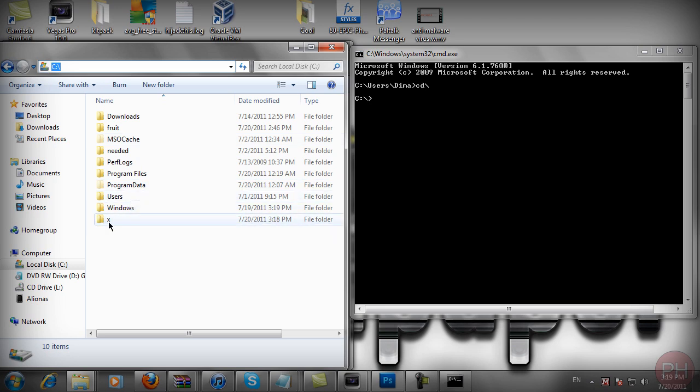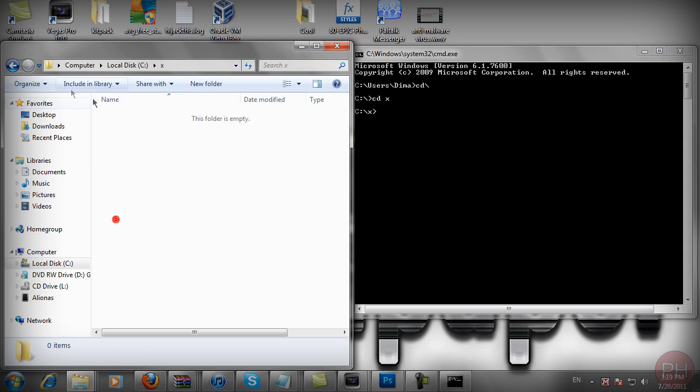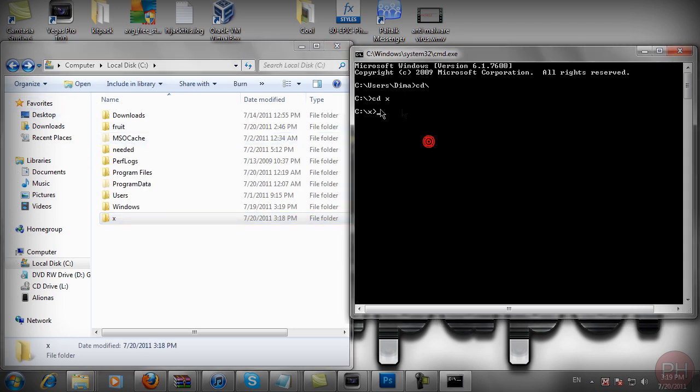And let's say we want to access the X folder. To do that, you would type in CD, space, and then the name of the folder you want to access. So you want to type CD X, and this is going to take you into the X folder. If we double click here, there's nothing here, so now let's go back to the C drive. To go back to the C drive, you would do CD backslash. You could do that anywhere.